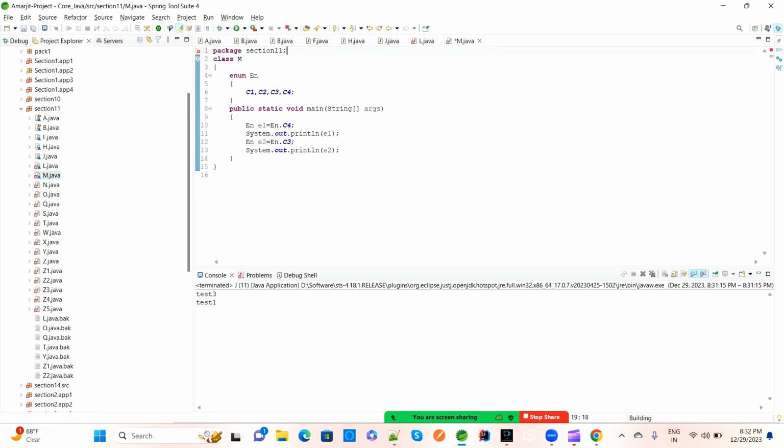Now we have a class M. We can create a class, we can create an interface, we can create an enum. So this is a class, and inside this class we created an enum. That is also applicable. Inside the class we can create an enum. So here we created enum en, and inside it constant variables, similar type of constants c1, c2, c3, c4.